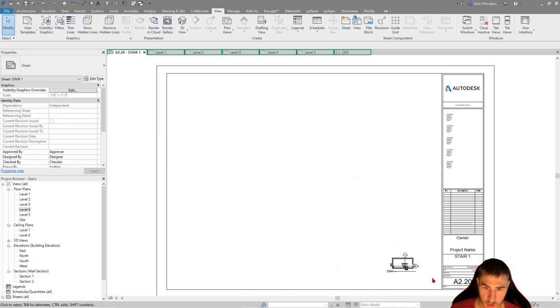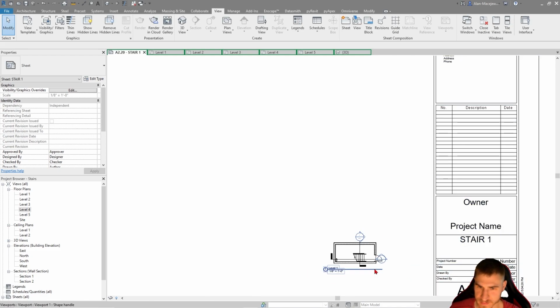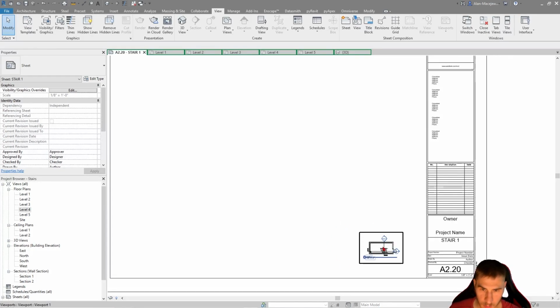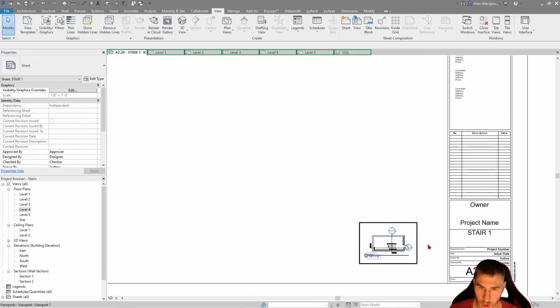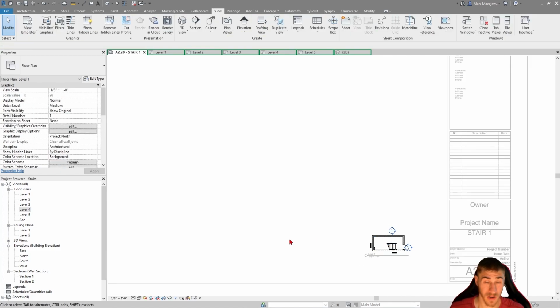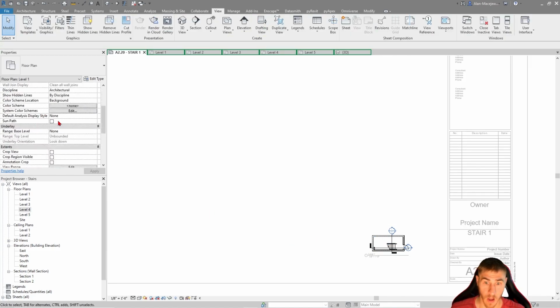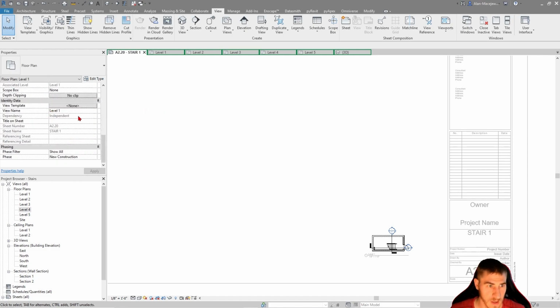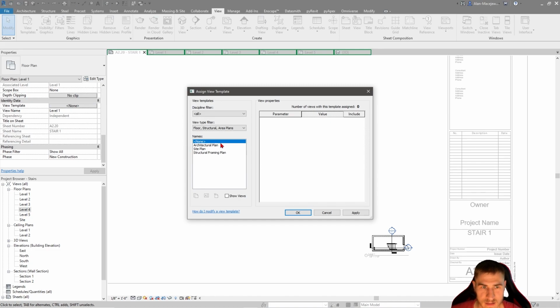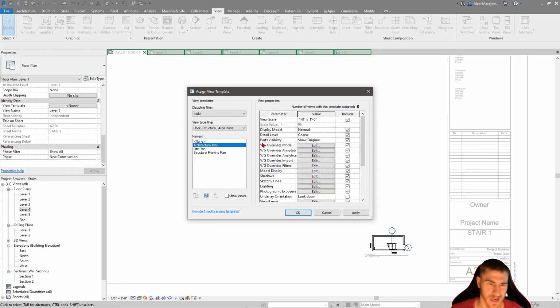And all I've done so far is add in our level 1. Get the scale and everything. And obviously, I will say this is just a bit too small. I need to get this scale up. But I will say the first thing we want to do is create a view template. And we want a view template for all of our stair plans as well as our sections, which we will get to soon. So let's go here and say, okay, architecture plan, that's a good start.